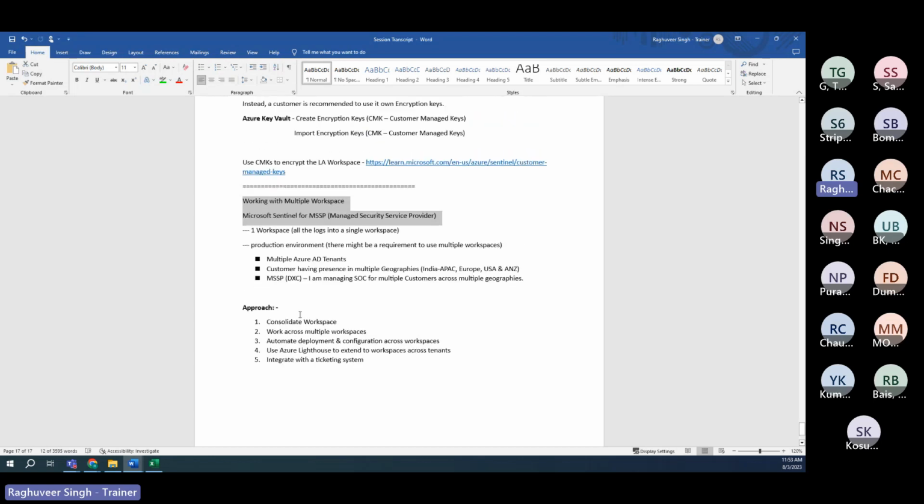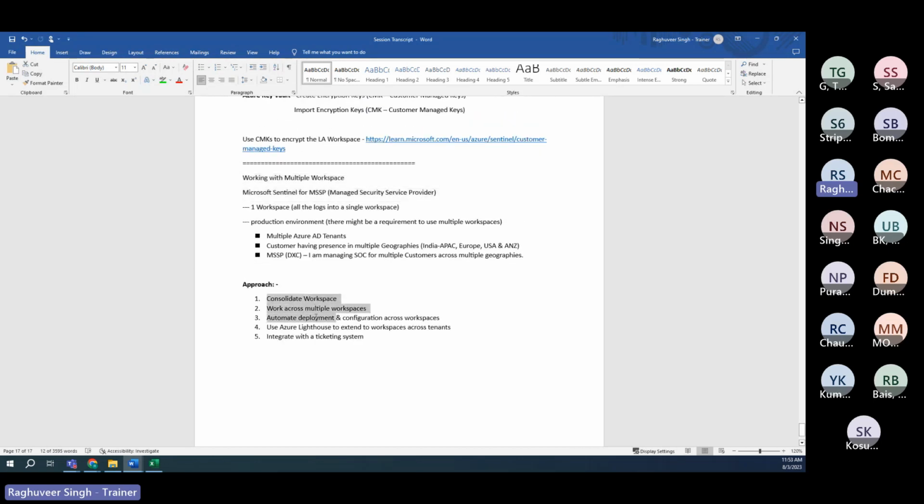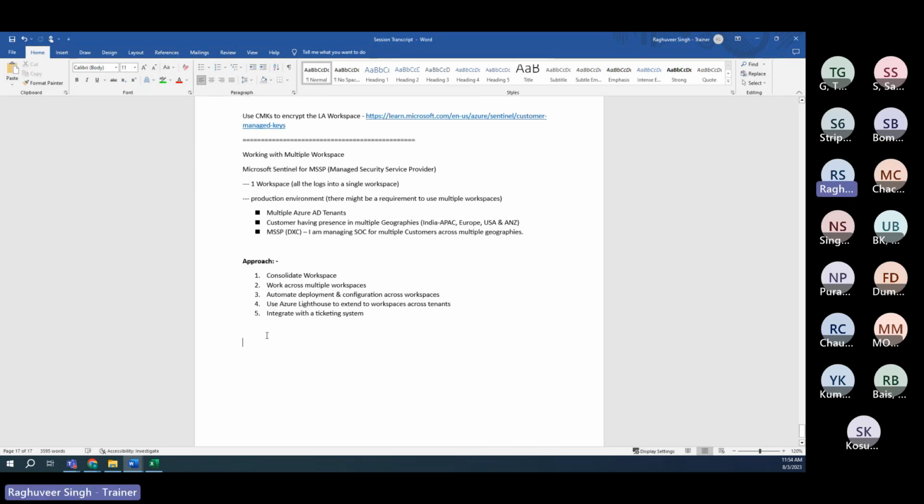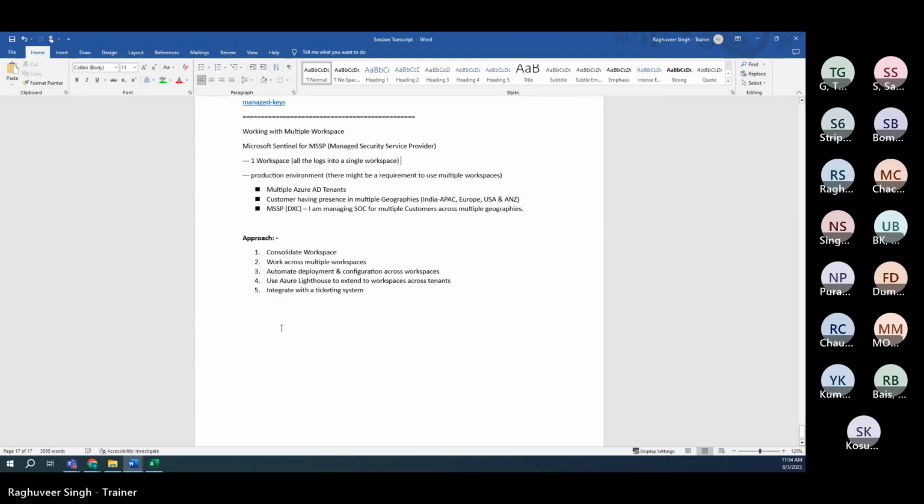This is my approach. And as I said, all of this needs to be discussed and finalized before you get into the implementation. Because if you do anything of it when the solution is in production, then it will throw a lot of challenges, a lot of restrictions. So this is what we are going to discuss. And we will discuss it in both the context of working with multiple workspaces and how you use Microsoft Sentinel as an MSSP.